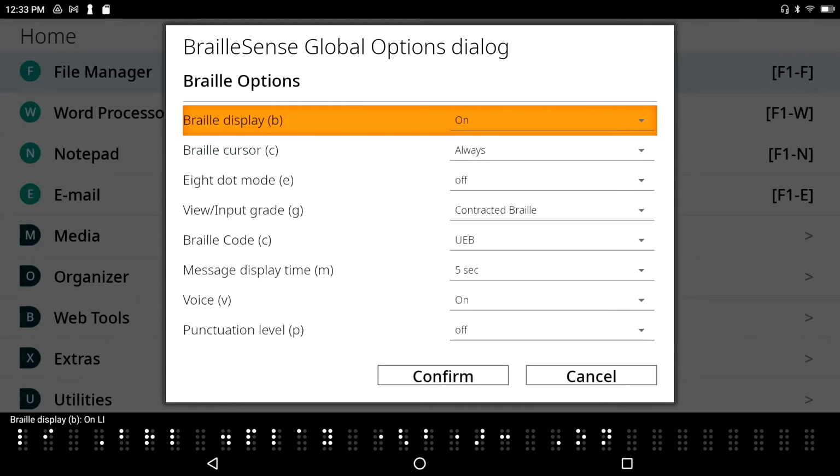So we can turn off either Braille or speech, but we can't turn them off both at the same time, because that would be silly and you wouldn't be able to access your device. So I'm not going to go through all of the options in this global options menu, because the choices in here are very much up to you, to make those decisions as to what you want set to what.